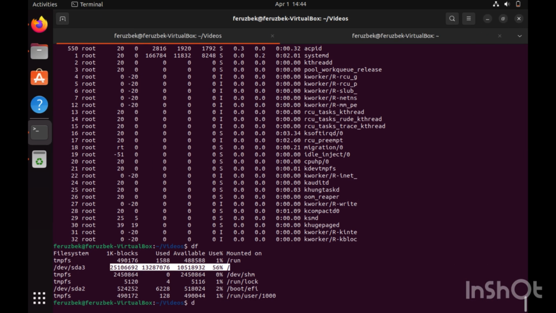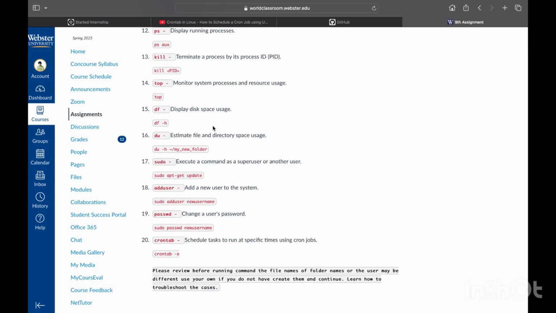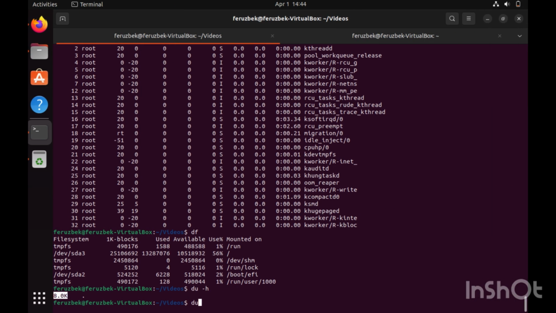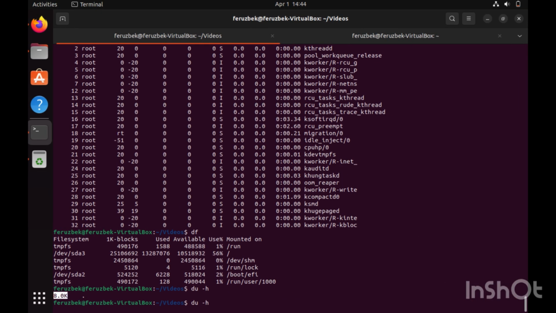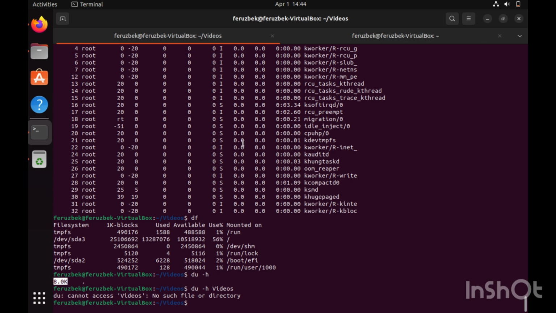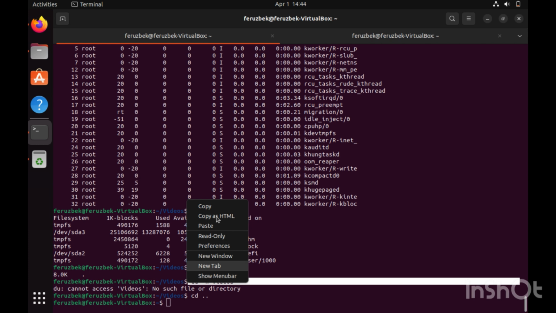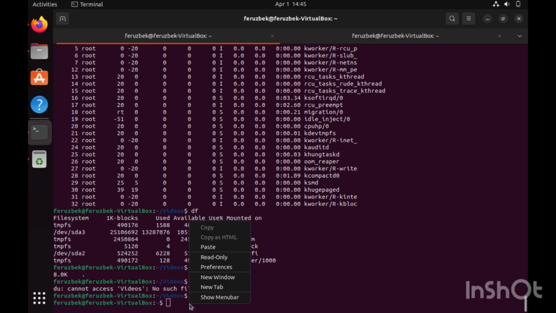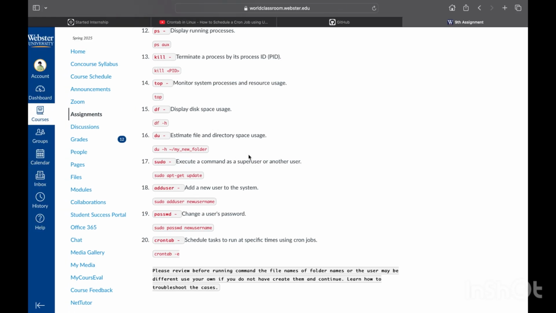We can also run df and du -h, which also shows the memory usage of some folders. Now we will try to run this command with the folder name. Let's try to find how much memory space videos is taking. It's actually showing nothing up there. So if we run it, it is 8K. It is taking 8K of our memory in our computer.